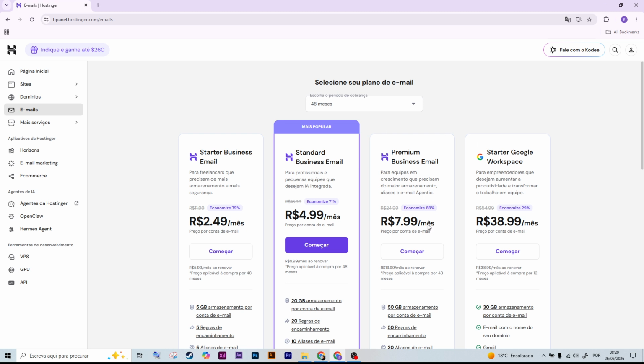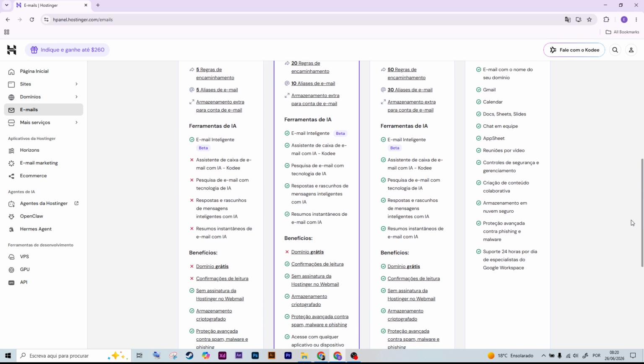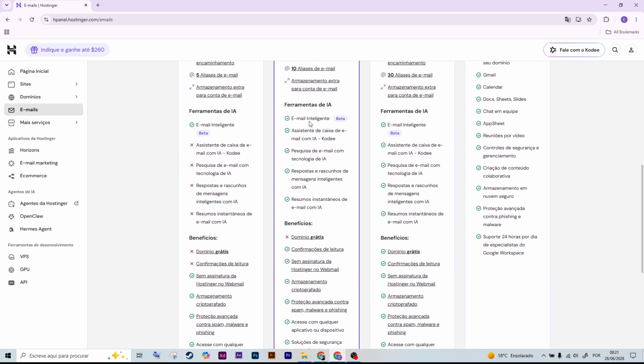Next, select the domain you want to use for your business email. If your domain is already connected to Hostinger, you can continue with the email setup. After that, click Create Email Account.